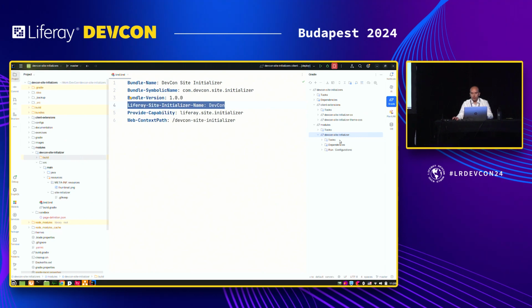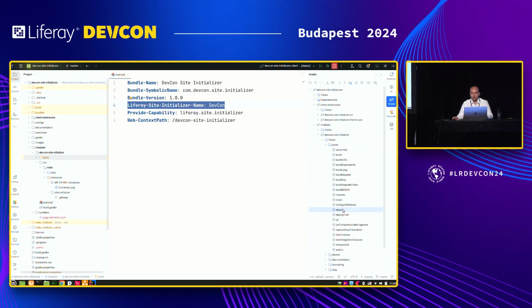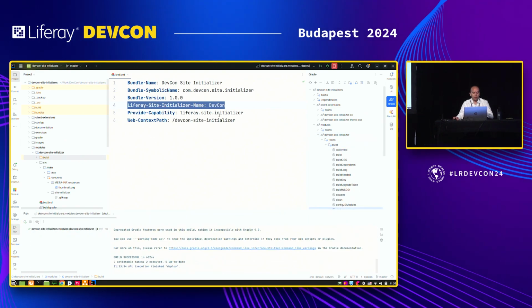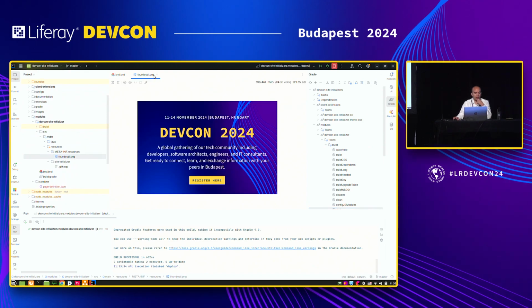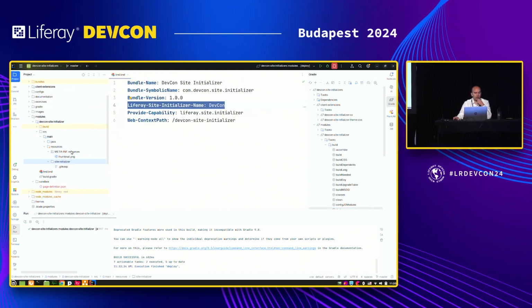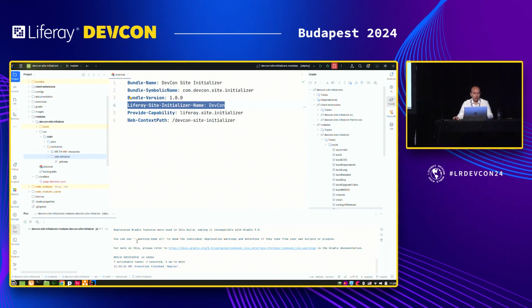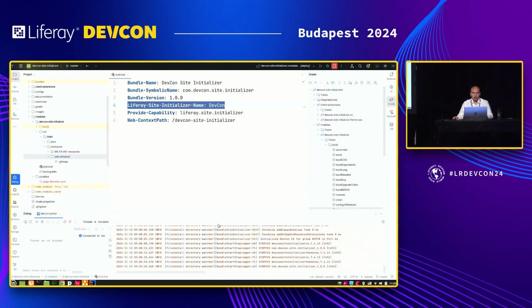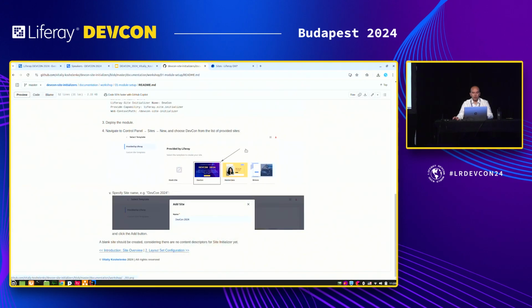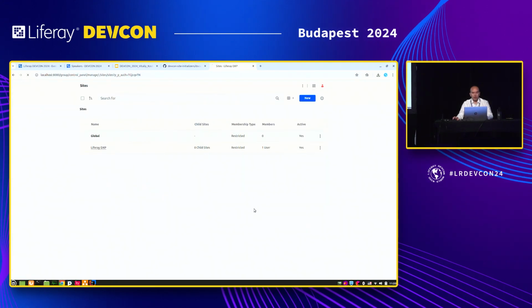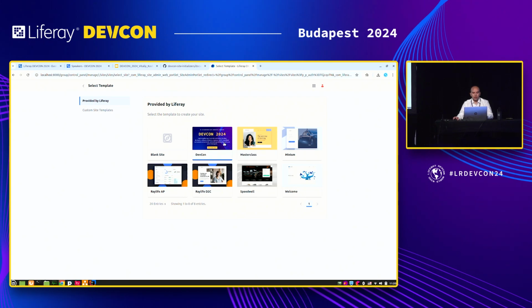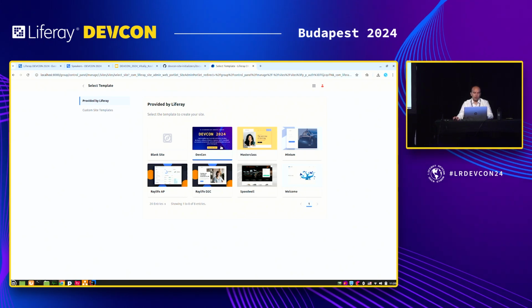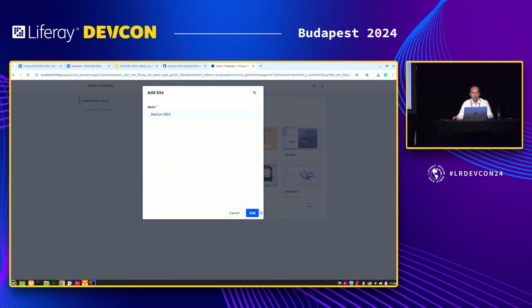Now let me deploy this model as is. By the way, besides this, it also contains a thumbnail image for the site initializer and also the site initializer folder where we will put our content descriptors later on. So my model is deployed. I can go to the list of sites. And now, when I create a new site, you should be able to see our site initializer in the list of templates. So I can create a site from our site initializer.